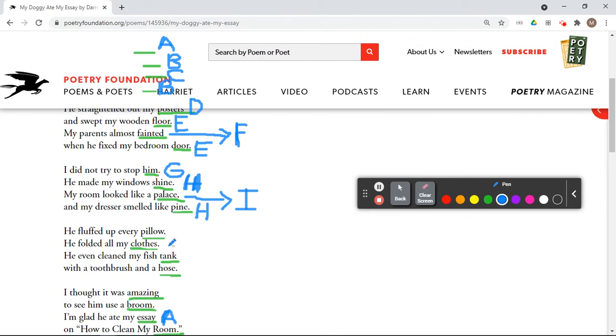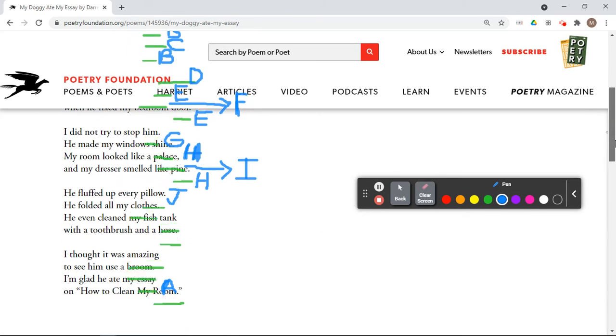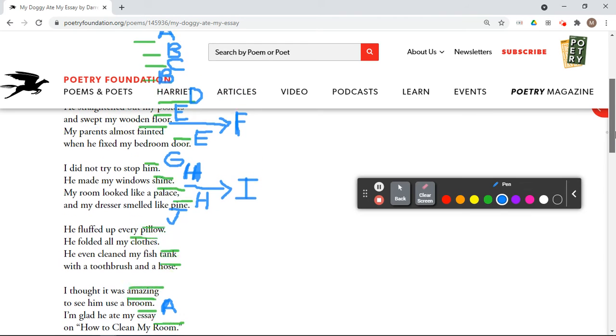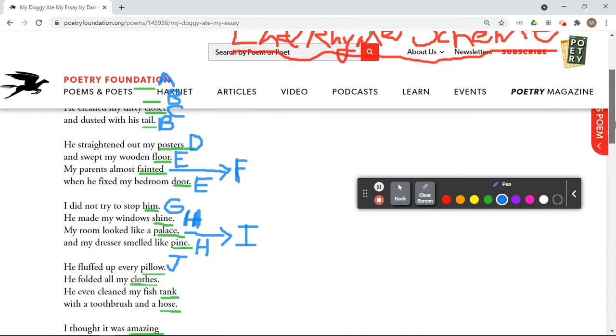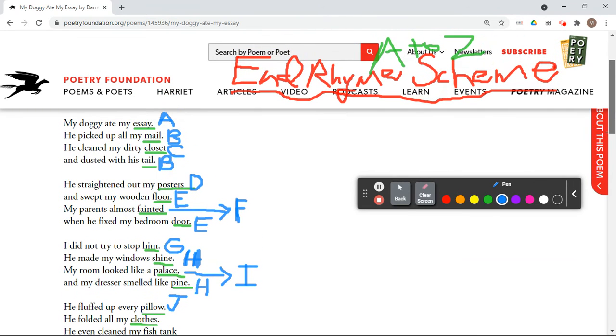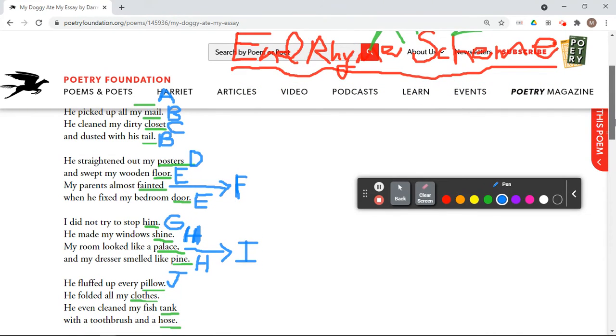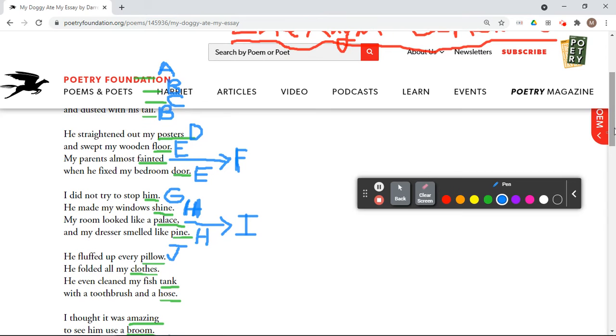So now I'm on to pillow. So what comes after the letter I? A, B, C, D, E, F, G, H, I, J. So now pillow gets the letter J. So pillow, J, and then we check to see pillow, clothes, tank, hose, amazing, broom, essay, room. Do any of those words rhyme with pillow? Pine, palace, shine, hymn, floor, fainted, door, posters, essay, mail, closet, tail. Nope. Pillow gets its own letter, the letter J.